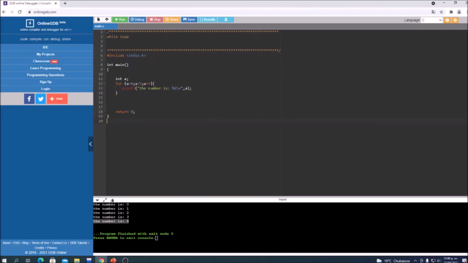Okay, for the update sentence, you can also use the decrement operator. So let's say, for instance, we're now going to decrement the value of a, and remember, it will always execute this part as long as a is less than 5. So see what it does. Let's run it.